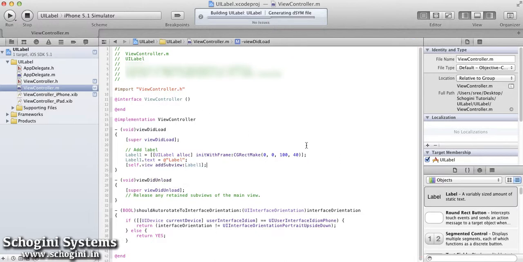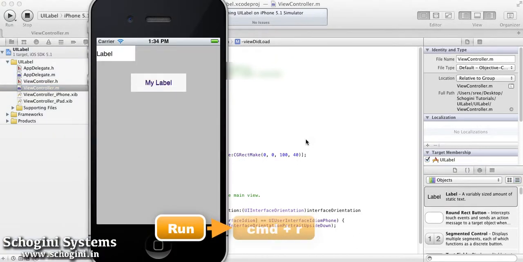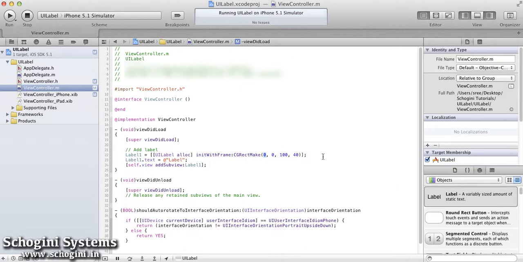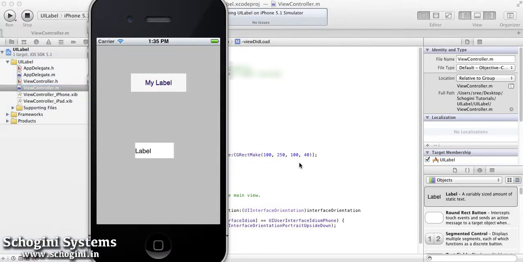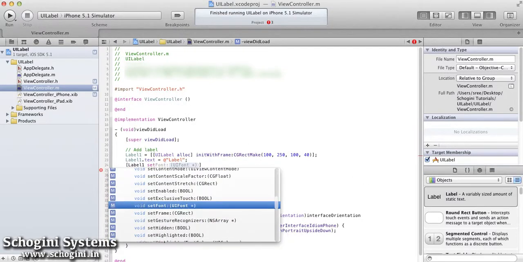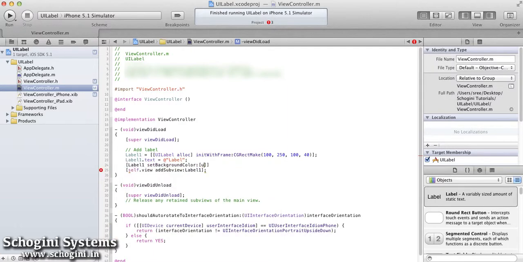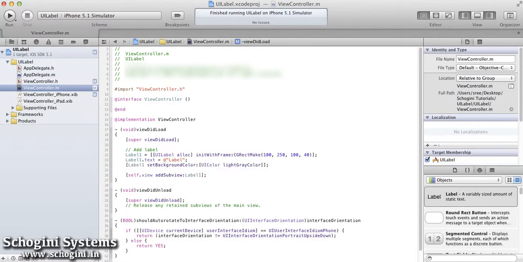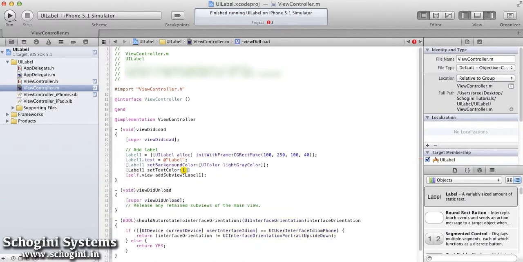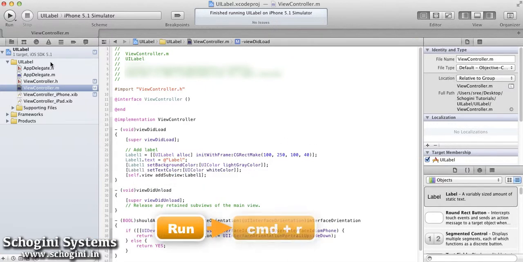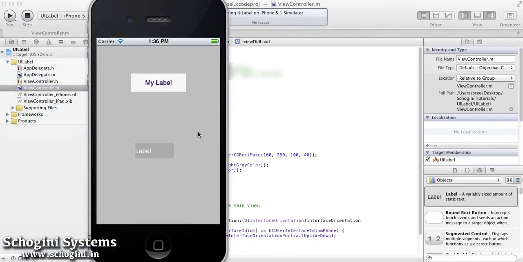Now, if we run the application, we can see the new label created in the frame initialized. Let's change the frame of the object to make the label appear towards the center of the screen. We can change the background color of the label using the setBackgroundColor property. Similarly, the setTextColor method is used to change the text color of the label object. Now, if we run the application, we can see the difference.